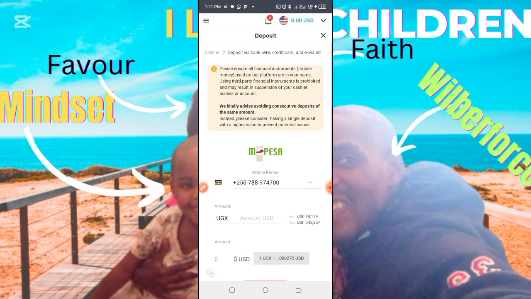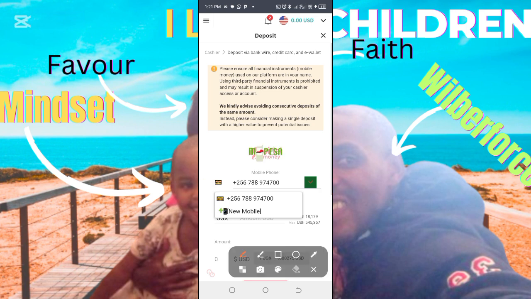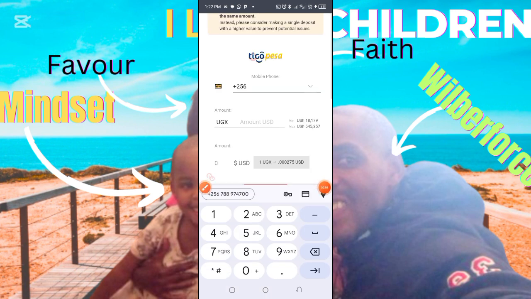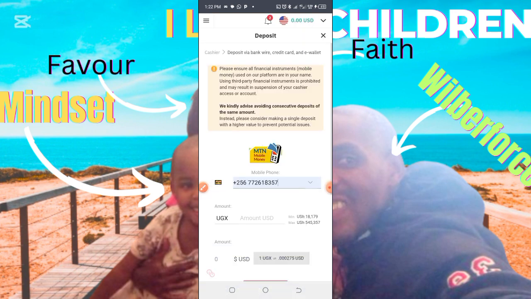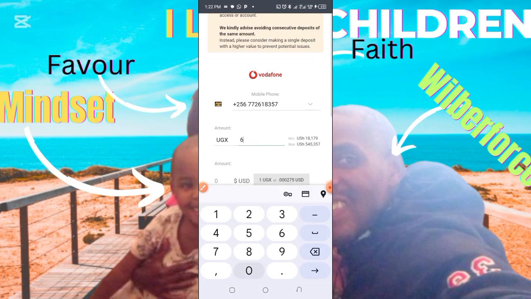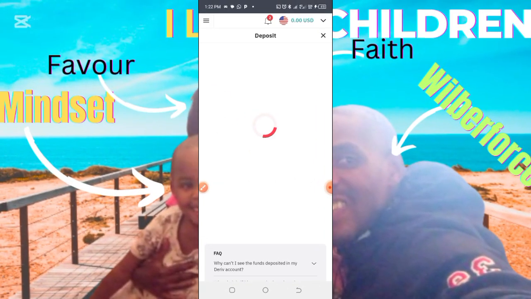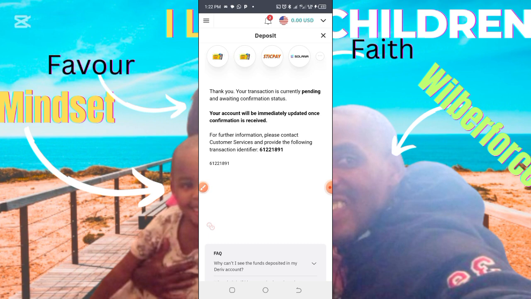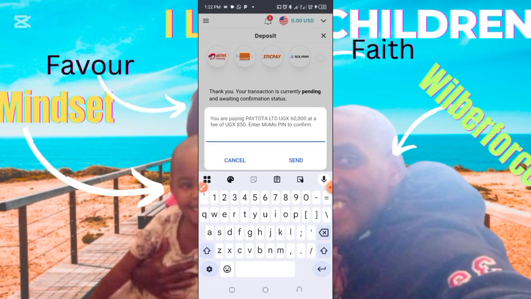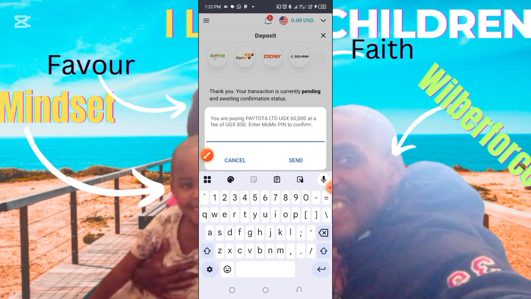Let me show you. So guys, I'm showing you how to add or register a new mobile money number. So you click here, and you are going to use this one. So you click here, new mobile, and then you input the new mobile number, which is this one, and you enter the amount. I want to make a deposit of 60,000 shillings. Then you click on next. So let me wait for the option to input the PIN to allow the deposit of 60,000 shillings. So let me input my password, and I'll be back.